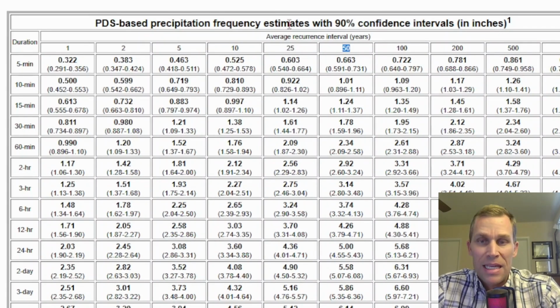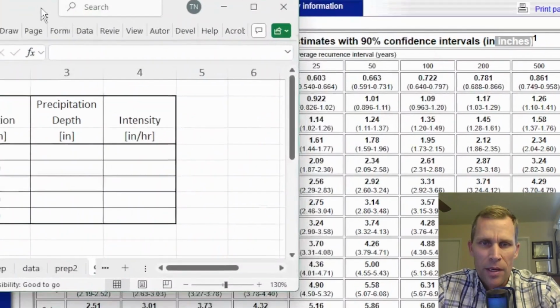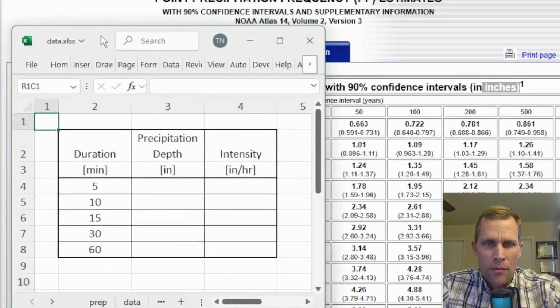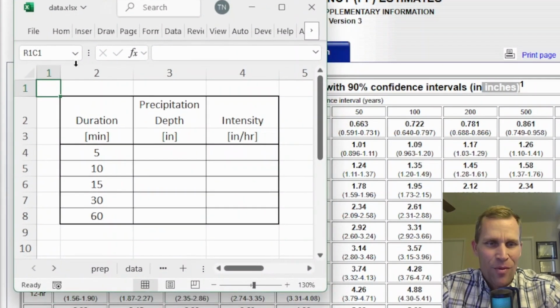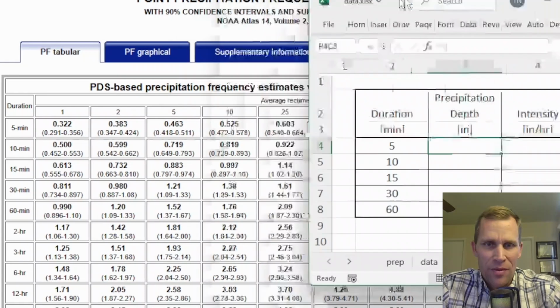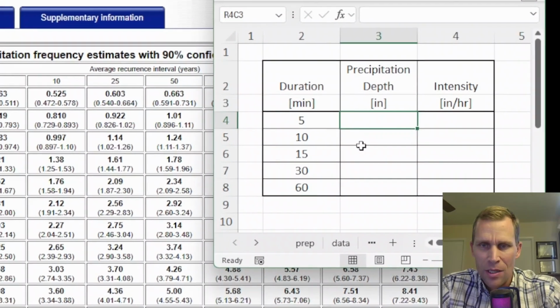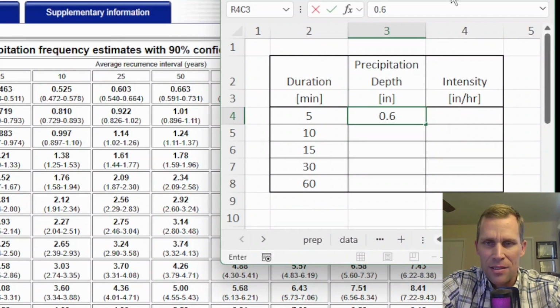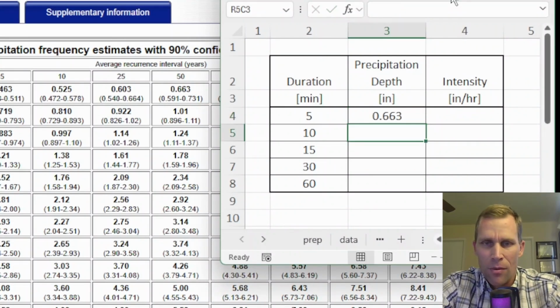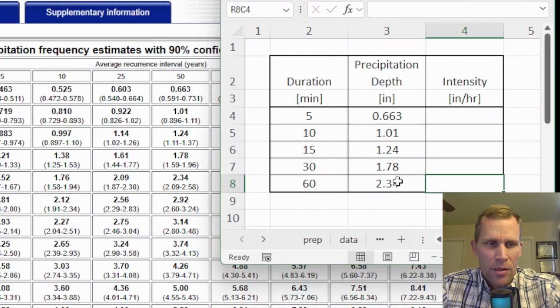Now keep in mind, this is in units of inches, so we're going to have to convert that to inches per hour. Luckily enough, I've got an Excel table ready to go for this very reason. And what we're looking at here is 5 minutes. Actually, let me move this over here. Okay, this first row here is 5 minutes, 10 minutes, 15 minutes. So I'm going to just type that in, 0.663 precipitation depth for a 5-minute storm, 50-year recurrence, 1.01, 1.24, 1.78, that's for 30 minutes, and then 2.34 inches for the 60-minute duration storm, 50-year recurrence interval.